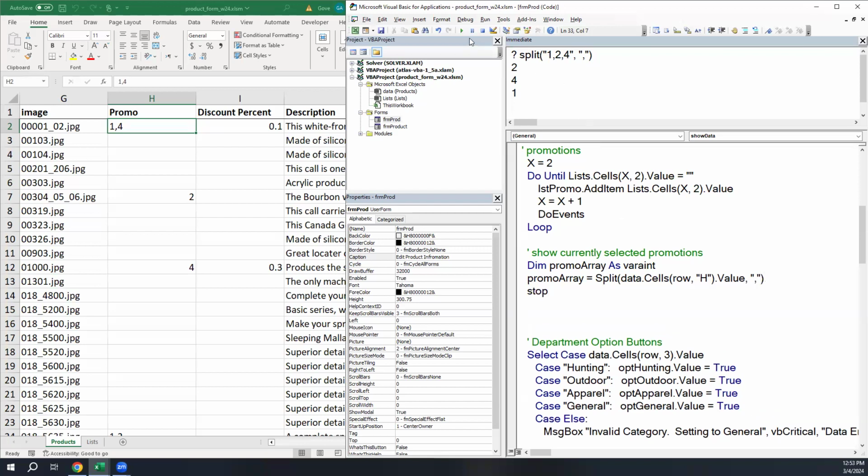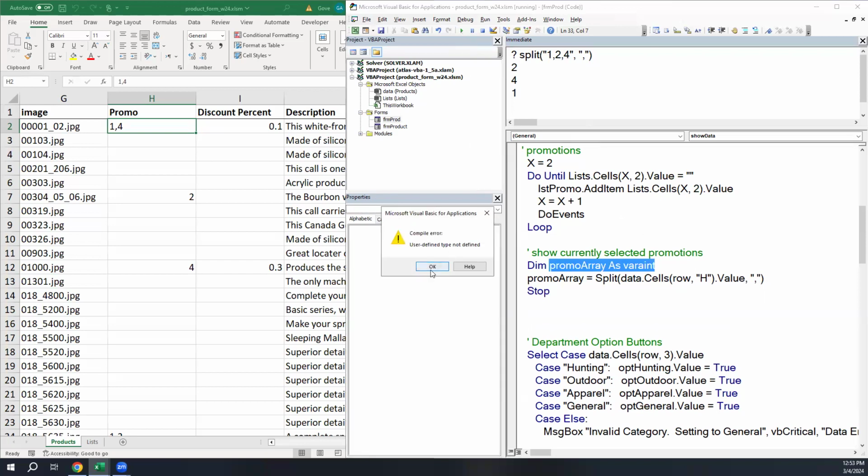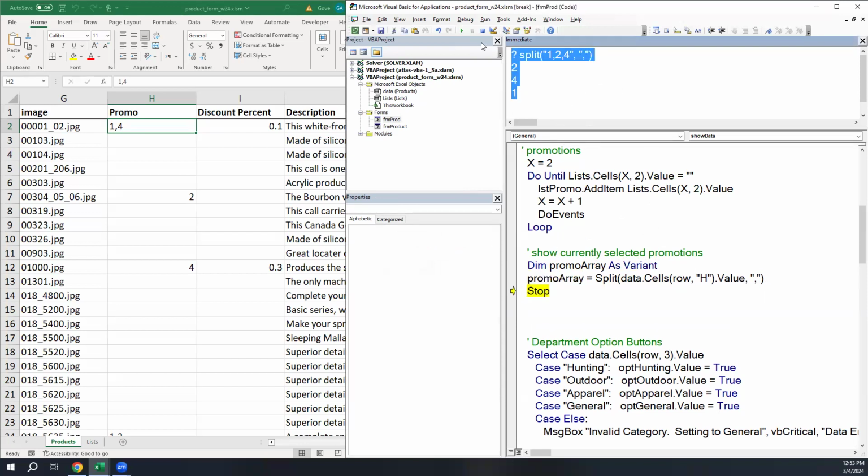I'm going to stop that right here. So we'll stop partway through loading the user defined variant. I hope I spelled variant correctly. So now I should be able to look at my promo array sub 0. What do I expect that to print? I've set that array to hold the results of the split function looking at this cell. So what number should be the number 0 position of my array?